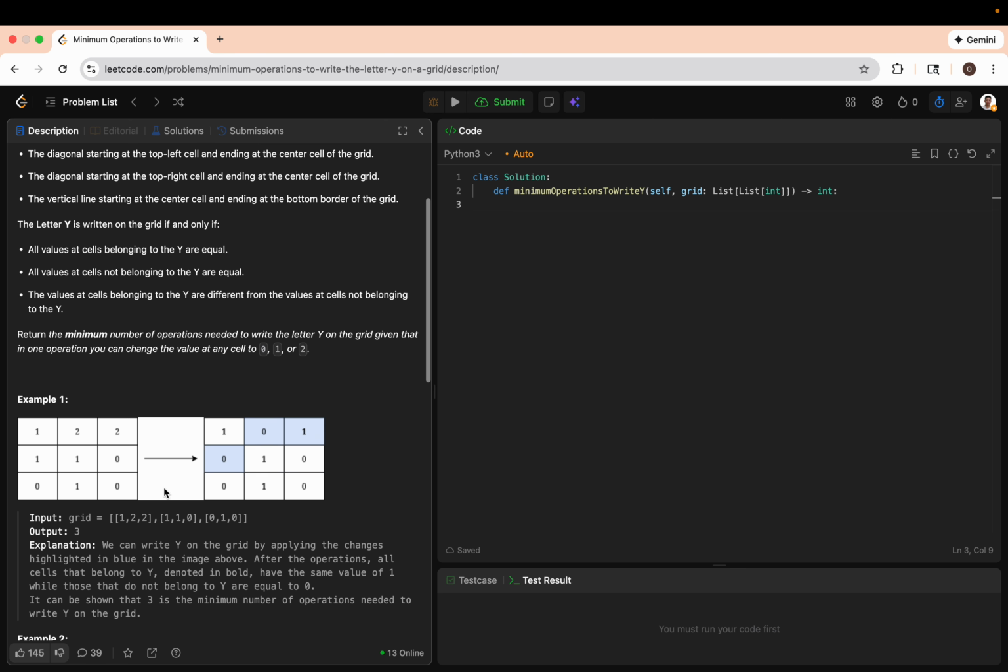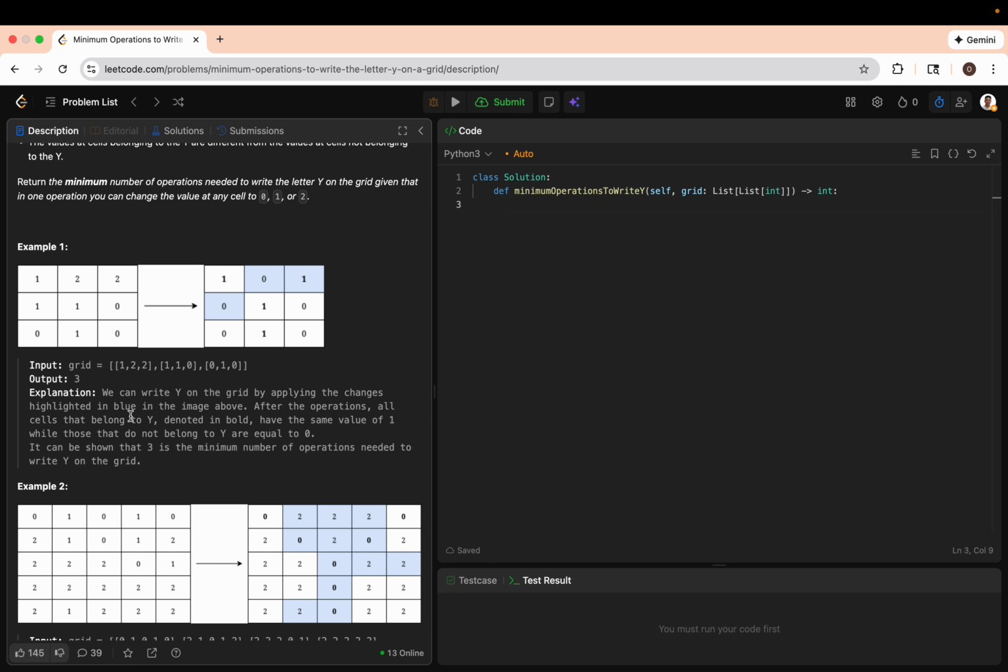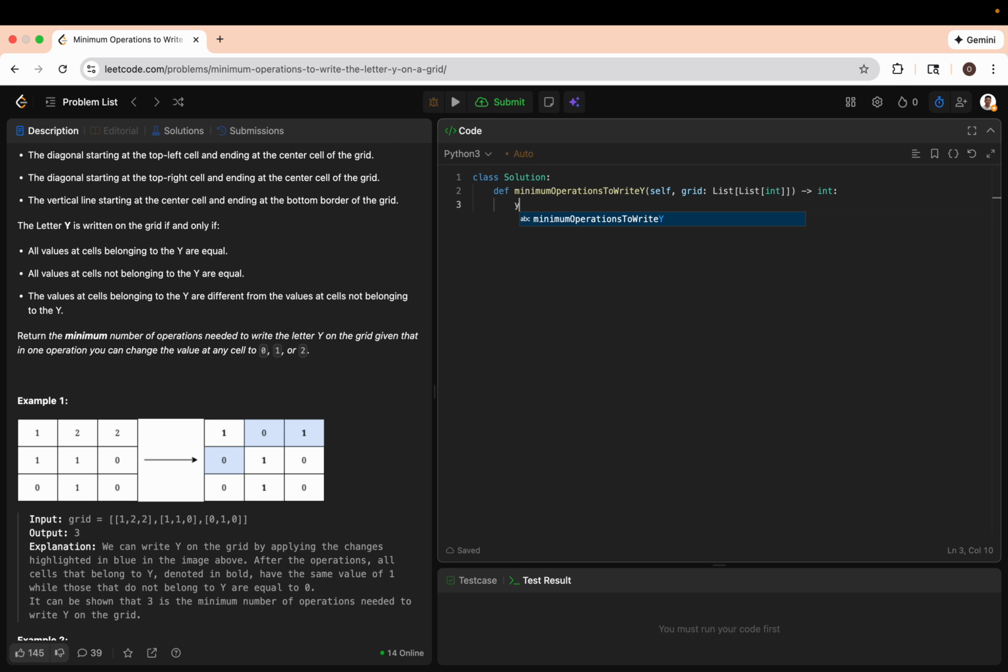So let's first try to find all the cells that are on Y and not on Y. Let's call these Y vals and not Y vals. And let's go ahead and get all those coordinates.